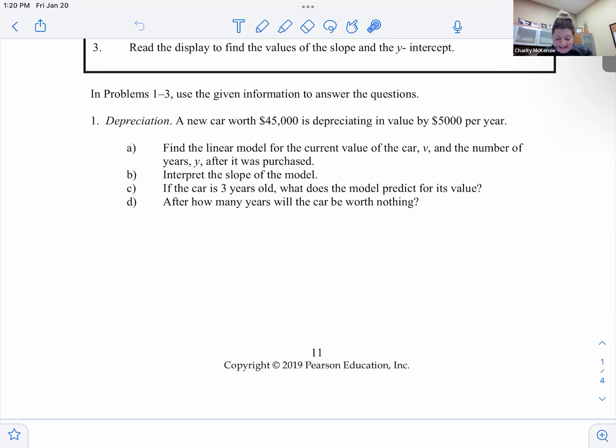But so A says find the linear model for the current value of the car. Okay, so for A, we know it's worth 45,000, but we're going down 5,000 per year. So the current value of the car, we'll do V, and they say Y. Why would they use Y where the X always is? That's weird. Okay, they say years, use Y. Oh, I guess year starts with a Y. Okay. Sometimes I'm smart, sometimes I'm not.